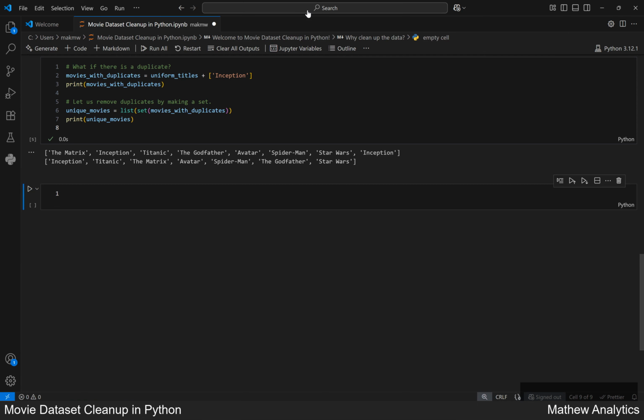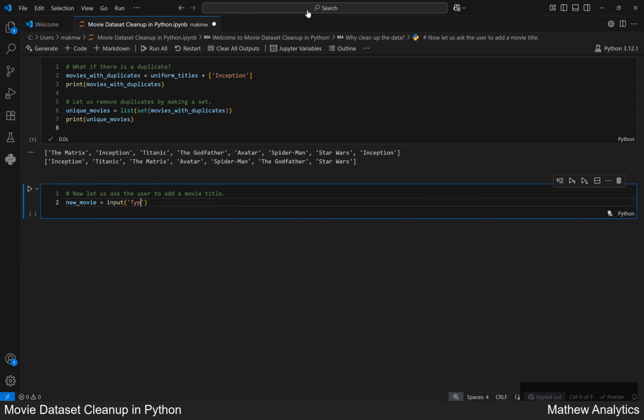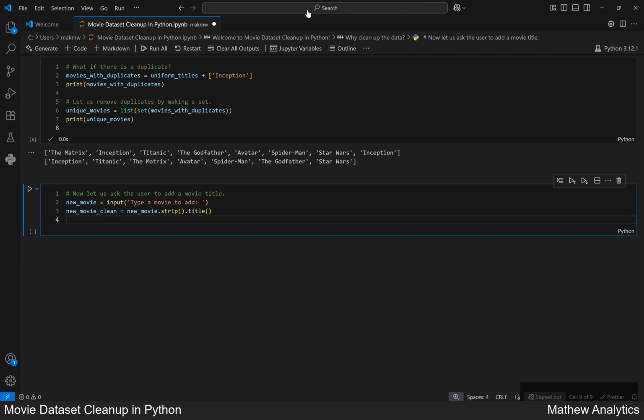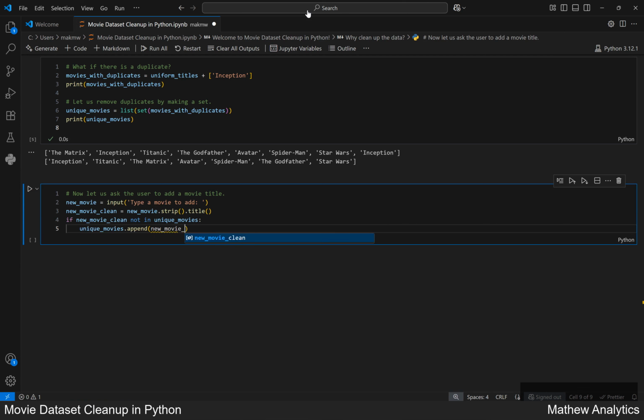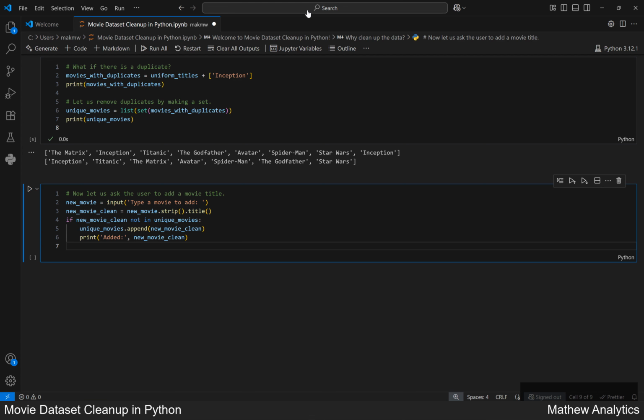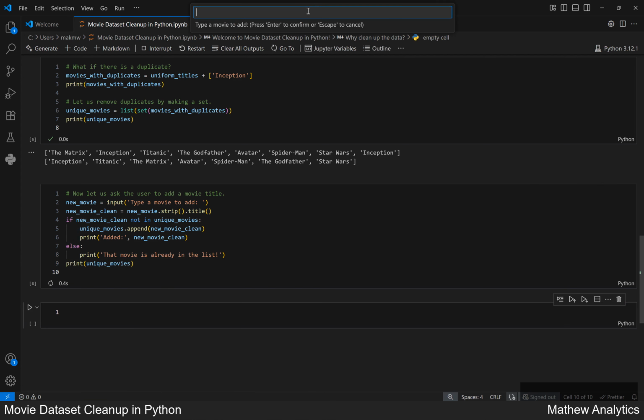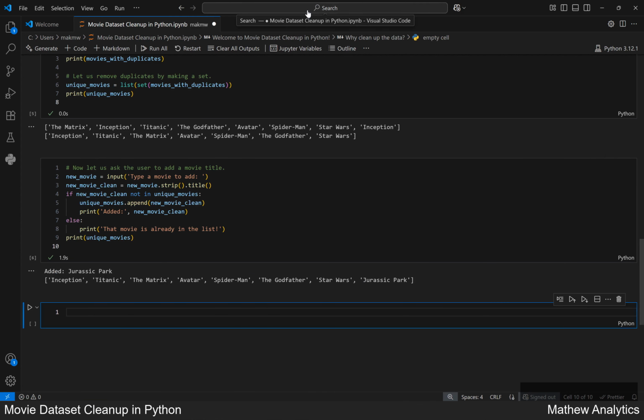Let us let you add your favorite movie. The input function asks you to type a movie title. We will clean your answer and see if it is new. We only add it if it is not already there. If your title is totally new, you will see it added. If your movie was already in the list, you will get a warning. Running the cell now. Try adding a movie you like. See how the script handles repeats.